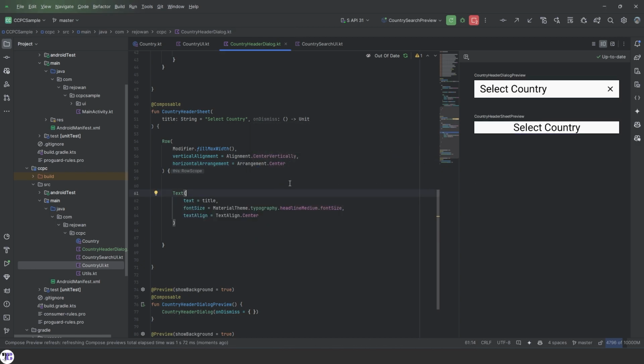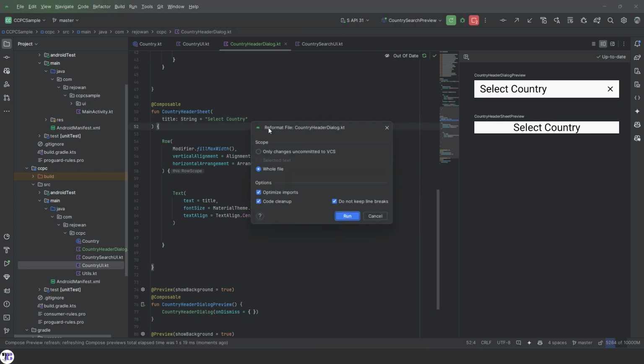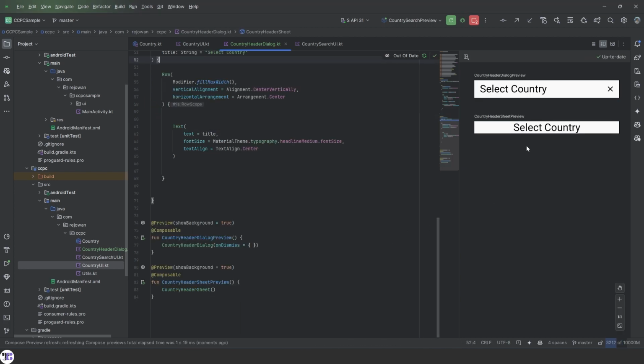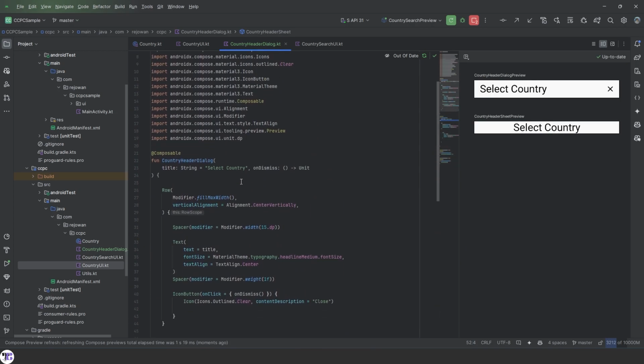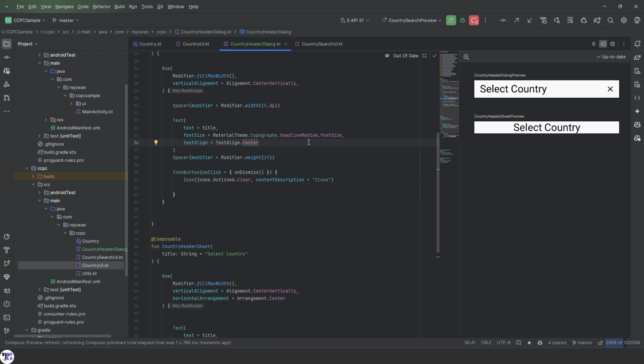So there won't be any need for any kind of things, and this on dismiss listener we can just leave it over there. There won't be any necessity of this stuff. We can remove this as well. So this is our country header for bottom sheet and this is for the dialog. Okay, so this is for today, just adding the header.